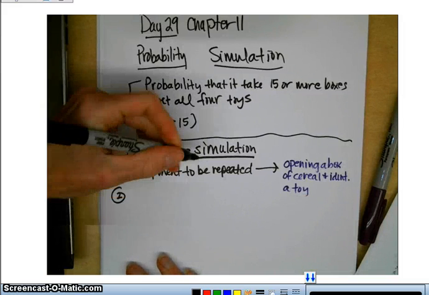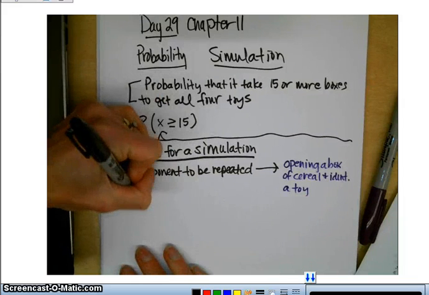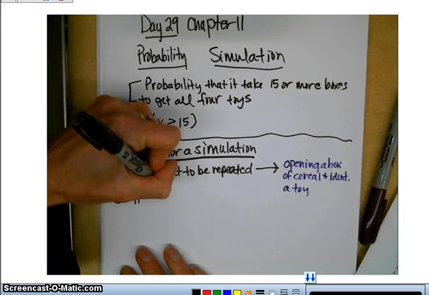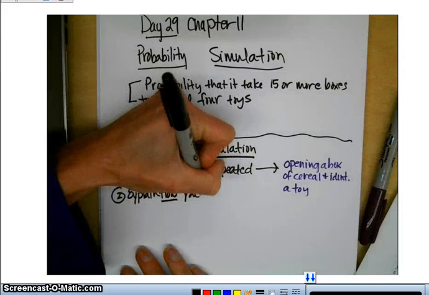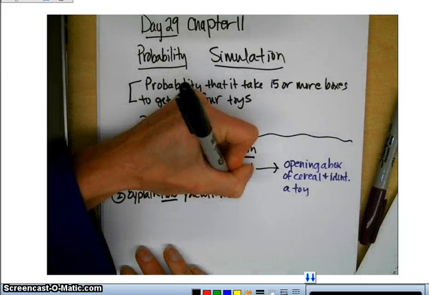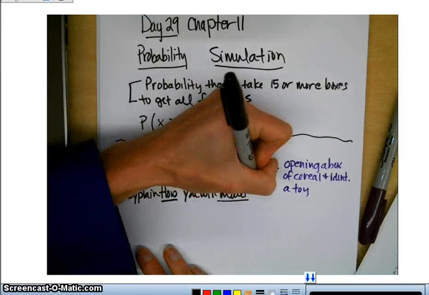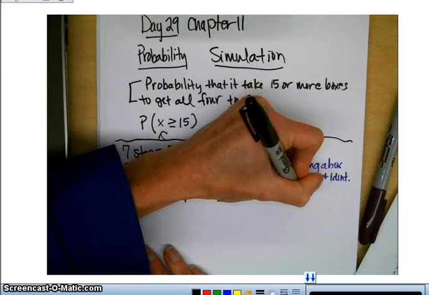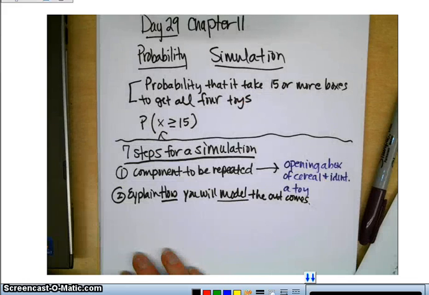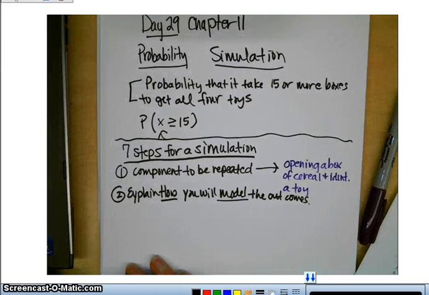Step 2, or the second thing, explain how you will model the outcomes. So this is where you really have to think. We're assuming that each of the toys is equally likely. So the chances of getting any one of the 4 toys in the box should be 25%.